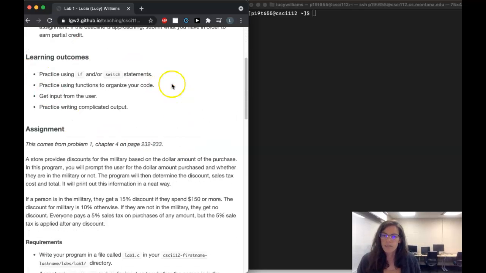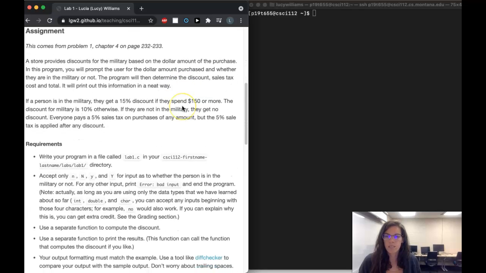We're going to practice using if or switch statements. We're going to use functions. Definitely going to get input from the user like we've been doing. And we're going to make sure that our output exactly matches the sample output.